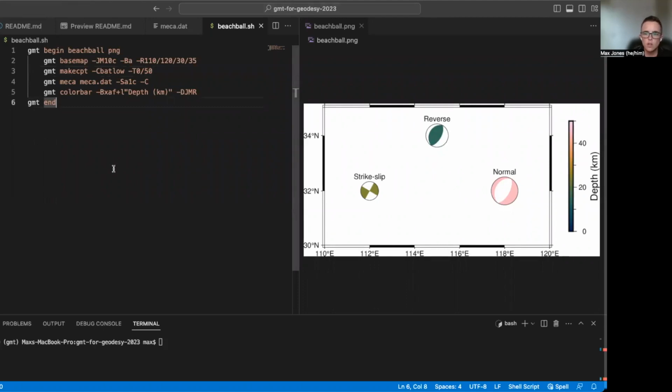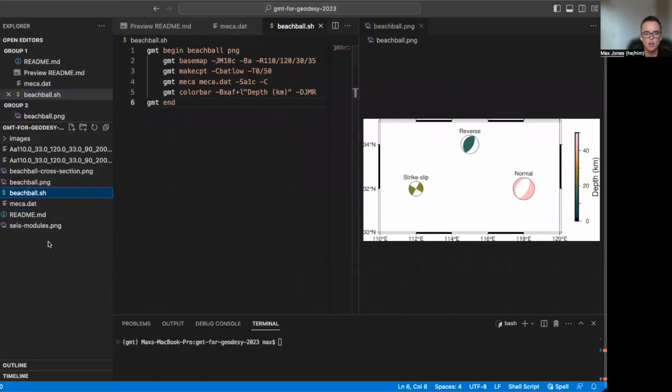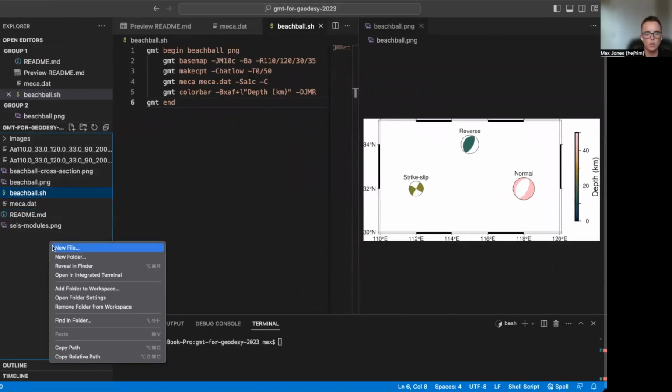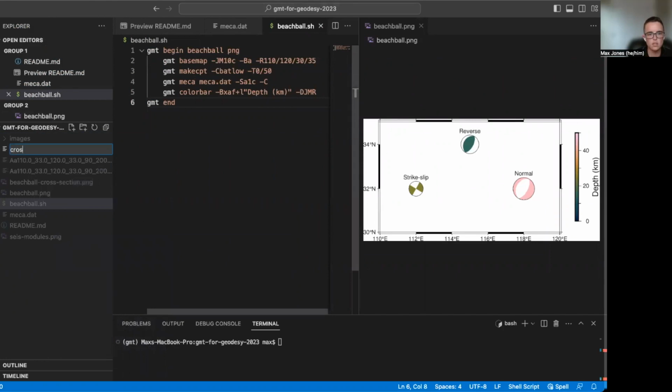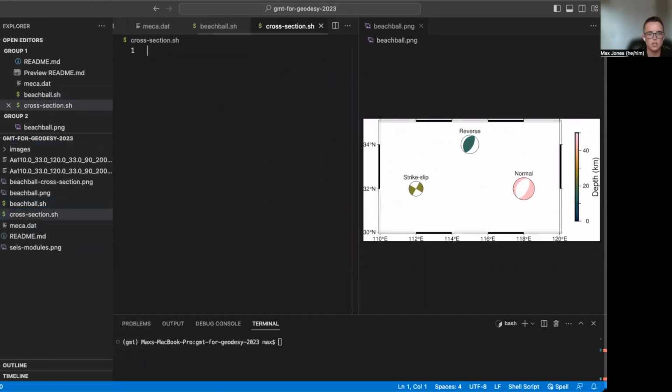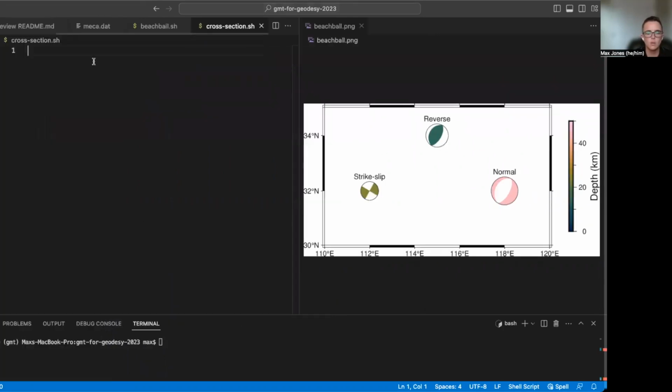In this section, we'll show how to plot cross sections of focal mechanisms using GMT's coupe module. So let's start by creating a new script called crosssection.sh. In this, we'll set up another GMT modern mode session using gmt begin. We'll call this cross section, and we'll make it a PNG output, and we'll use gmt end to terminate the modern mode.